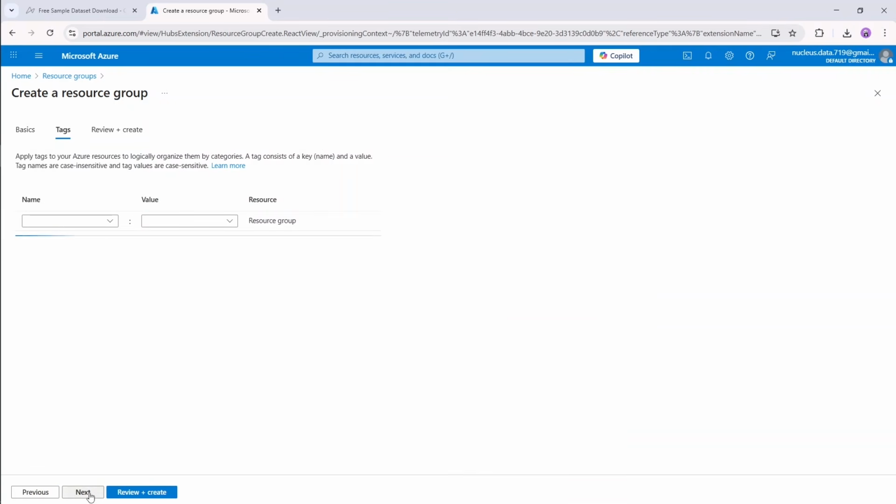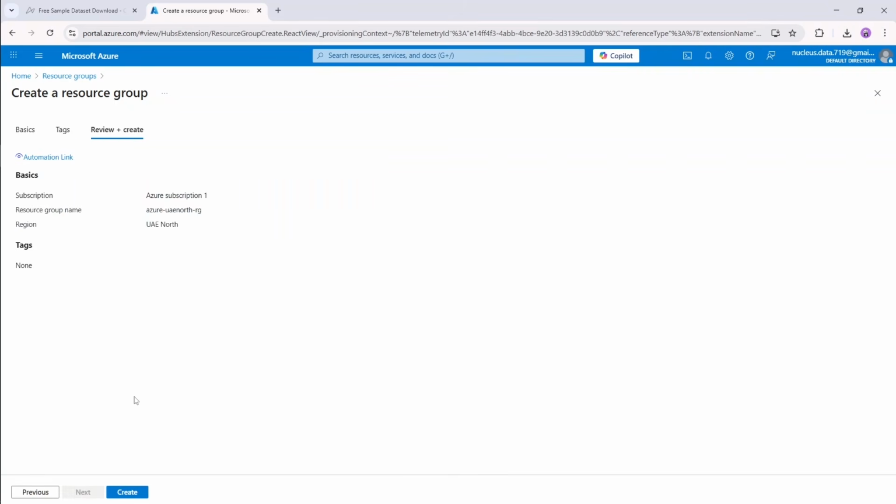Okay, next. Now these are the tags. Tags act like sticky notes for your resources. They actually help identify, organize, and manage costs efficiently. Tags in Azure are key value pairs. This is the key and this is the value, okay, that you attach to resources, and they help in organizing resources. I will just leave it as it is and click on next and click on create.